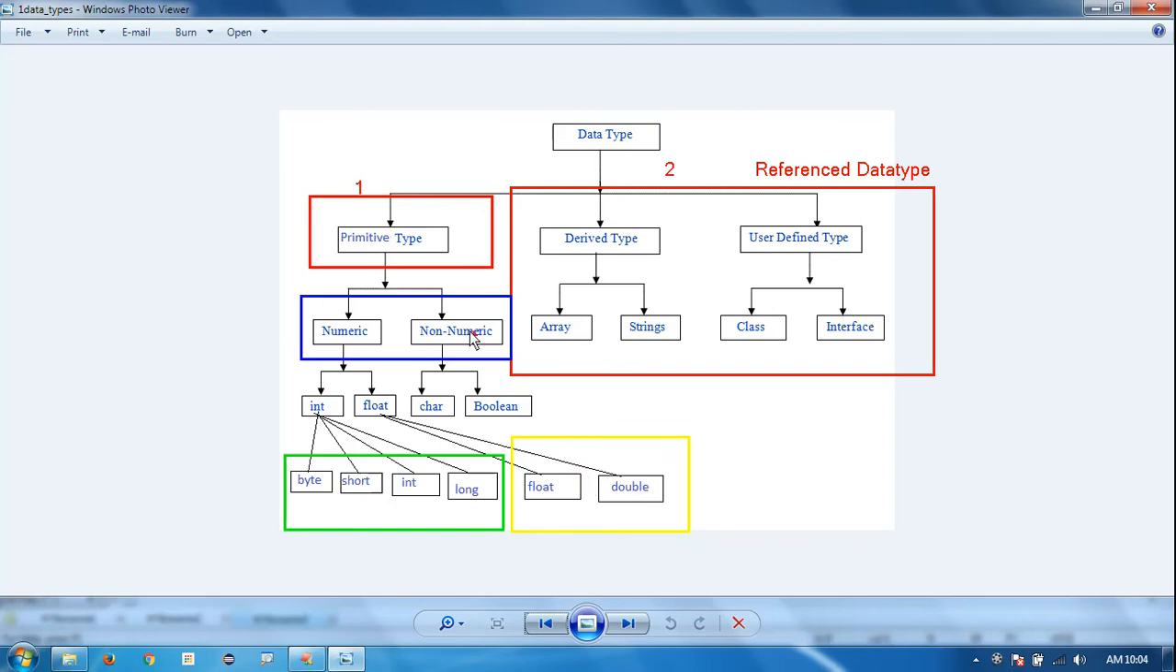Coming to non-numeric data types, the name itself specifies that this type of data type is non-numeric, that is non-number. What are the non-number data types? Those are character and boolean data types. Character stores any kind of alphabetical characters, and boolean stores true or false. These true or false are not of any integer data type, and that's the reason they are segregated into non-numeric data types.